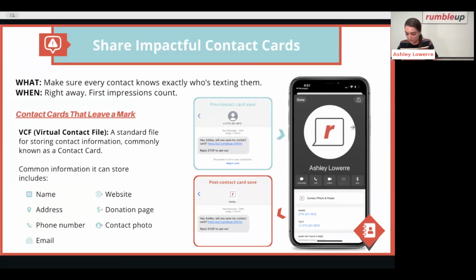Contact cards. So replies are one thing, but having your contact save your information is huge. So contact cards, everyone's been talking about them. I'm sure everyone on this call has heard something or another thing, how important they are, a rollout, etc. They're super important. Your first impression with your contact matters big time. You can call it a contact card, but what it really is a virtual contact file. This file is going to have all the information you're going to want to send to your audience, your name, address, maybe your donation page, maybe your polling page, and a little contact photo.